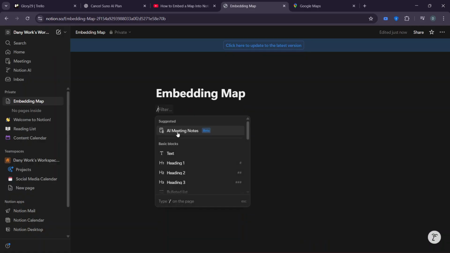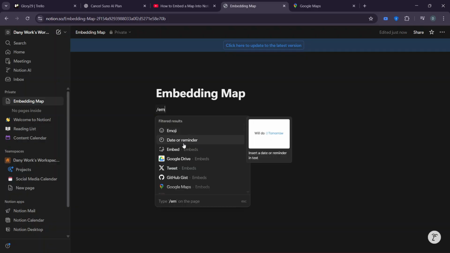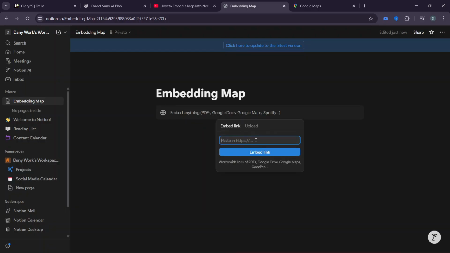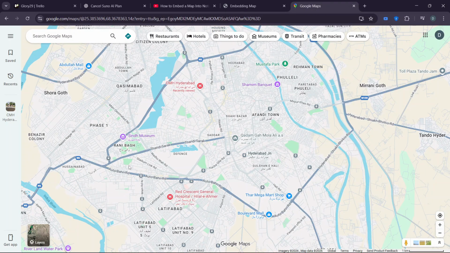Next, type / followed by embed on that new line, and select the embed block from the menu that pops up. This block allows you to bring external content into Notion, and it works perfectly with Google Maps.